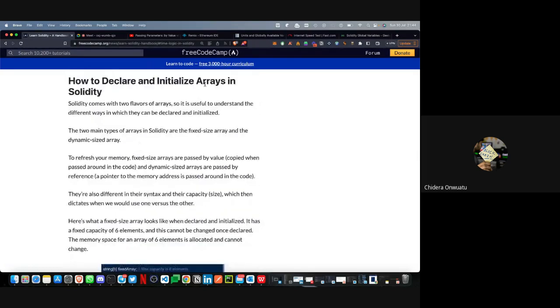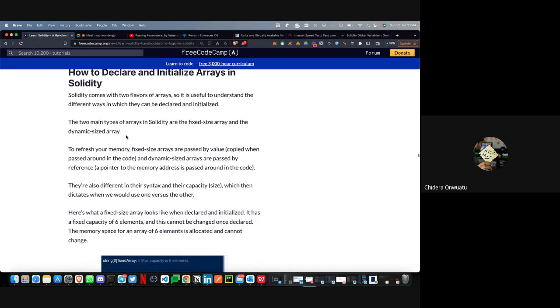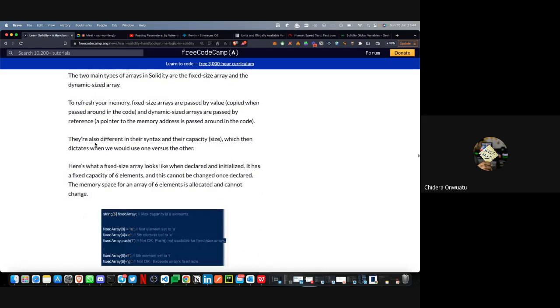How to declare and initialize arrays in Solidity. Solidity comes with two flavors of arrays, so it is useful to understand the different ways in which they can be declared and initialized. The two main types are fixed size arrays and dynamic size arrays.